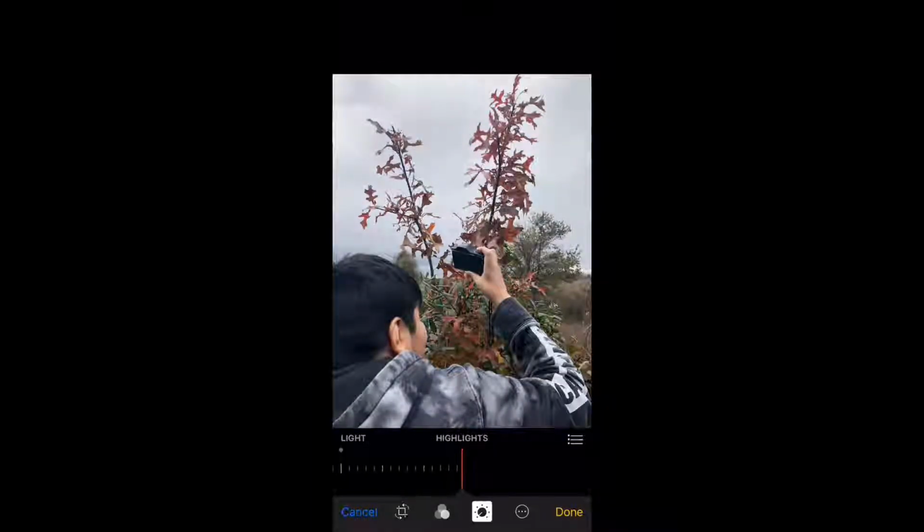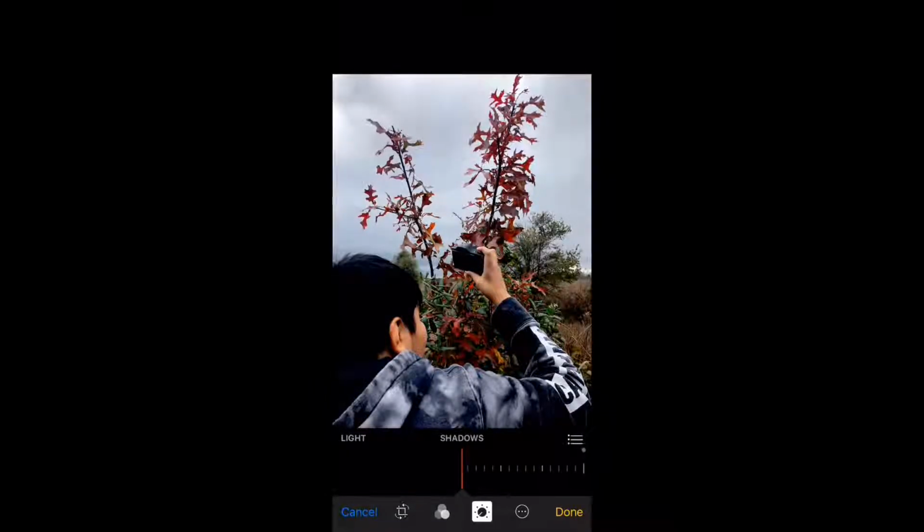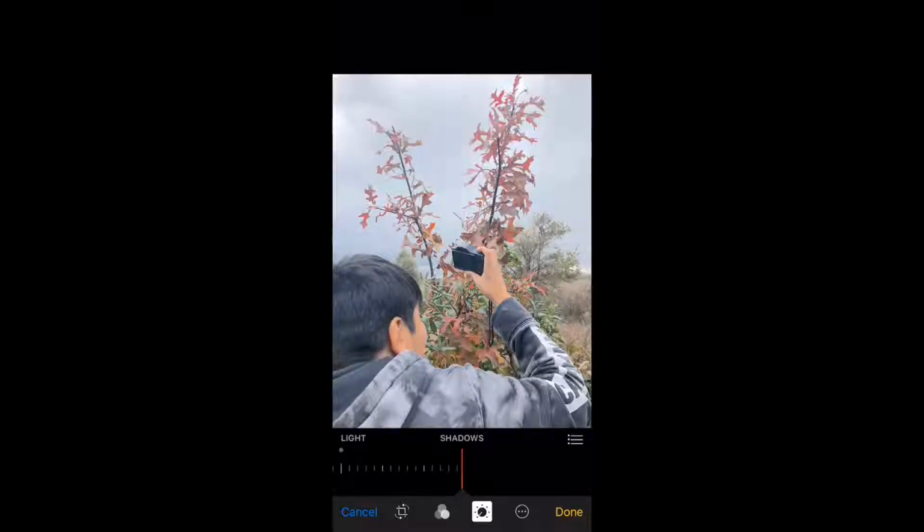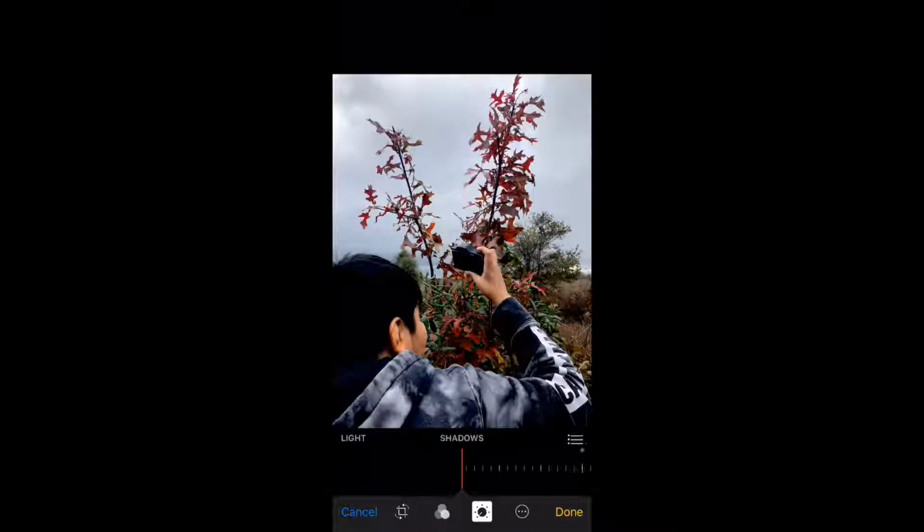Highlights adjust only the light areas of the photo. So it will either take the light areas and make them lighter, or take the light areas and make them darker, but it will leave the dark areas unaffected. Shadows does the same thing with shadows. It will make either the shadows lighter or the shadows darker, but it will leave the light areas the same.